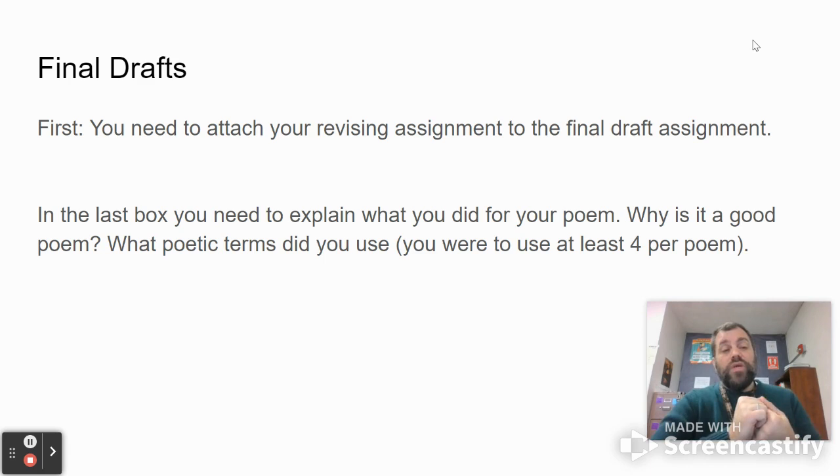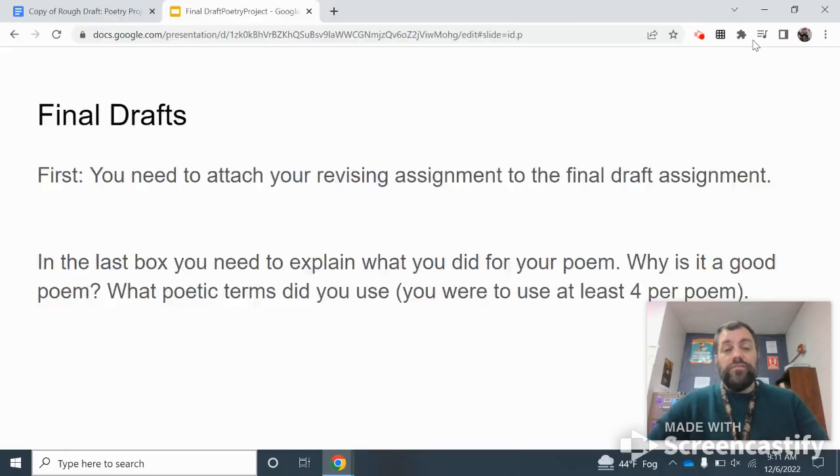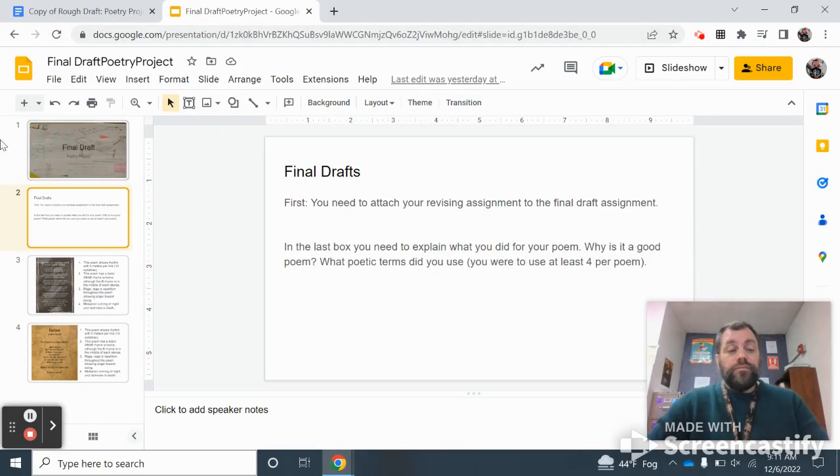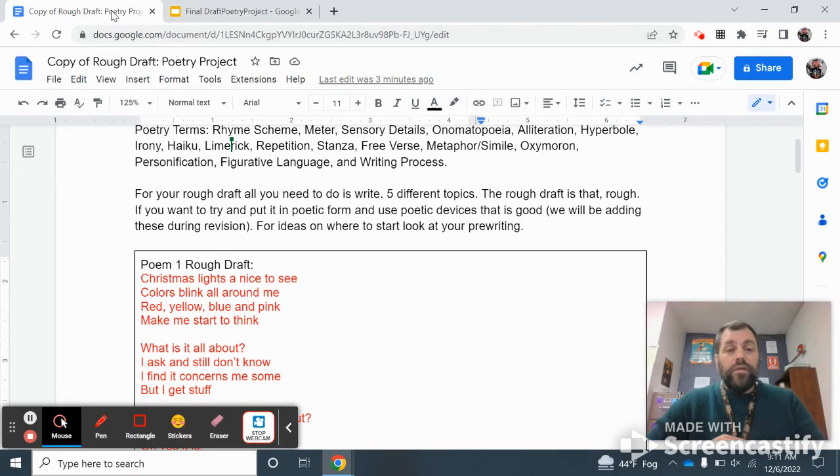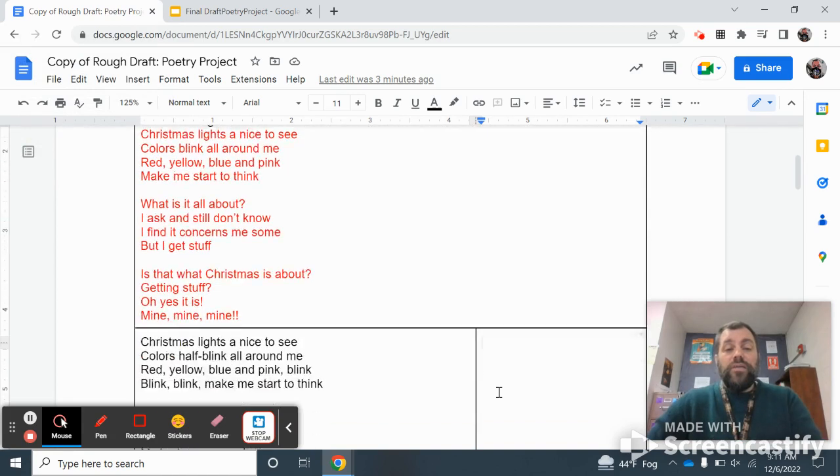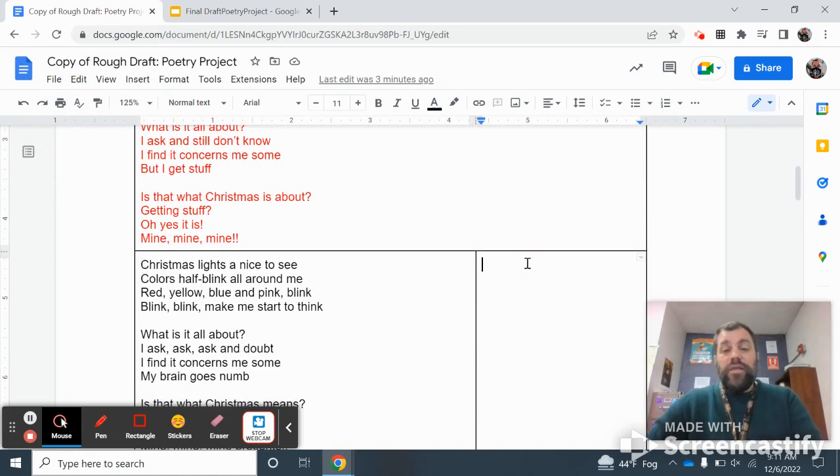And then you'll be working with the last box, and you need to explain what you did for your poem and why it's a good poem and those things. So what you will do for your final draft is this. You will take this last box here, and that's what you're going to be putting in for your final draft. You'll have your 4 things that you're going to put in here.